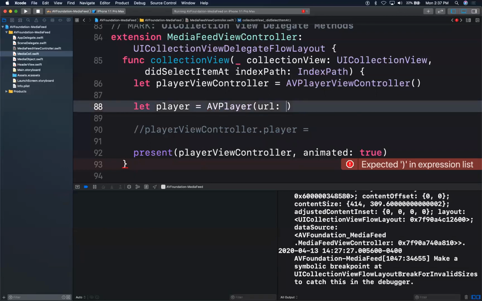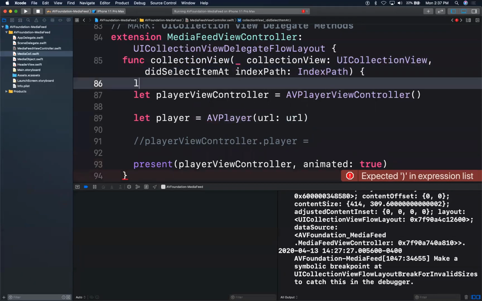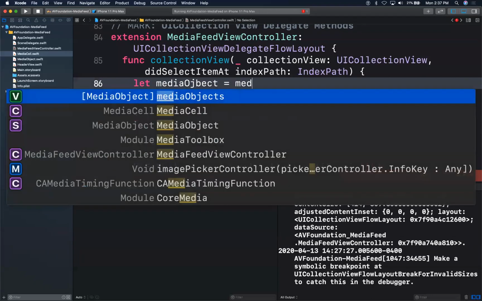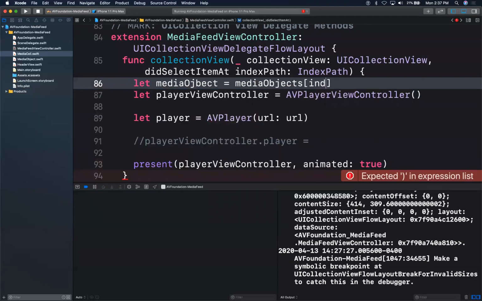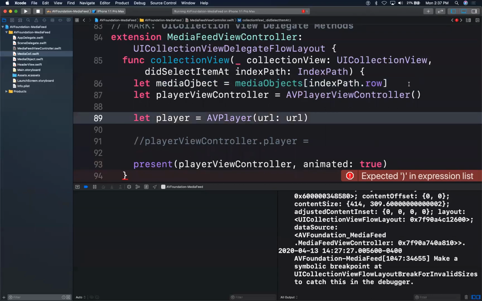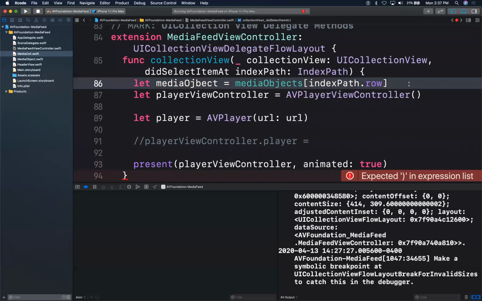Oh, we don't have an object yet that has a URL. Let's get a media object. So media object, how do we get a media object? Well, from the array of media objects, index path.row. So here we have a media object. What does a media object have? It has a URL.